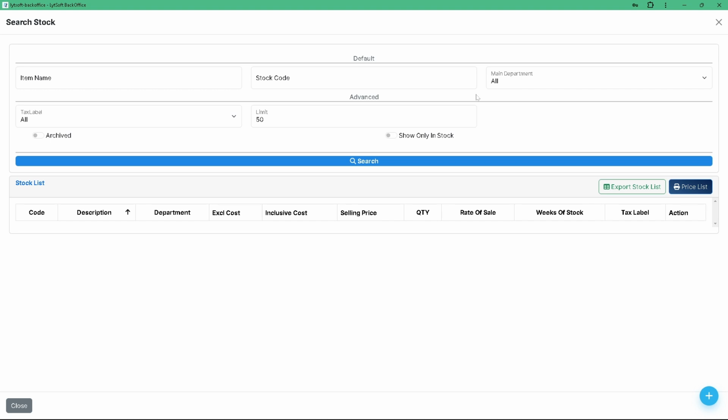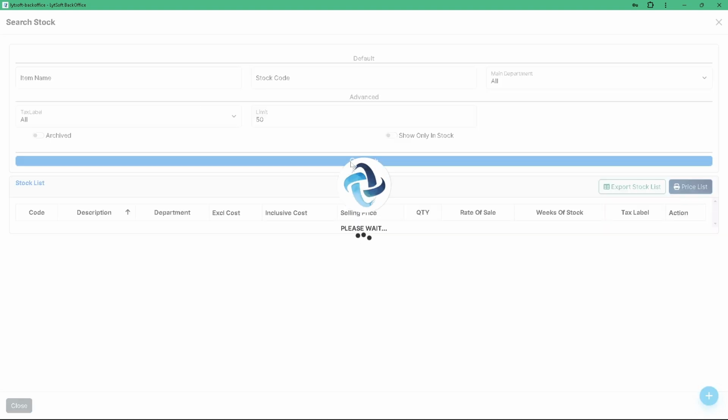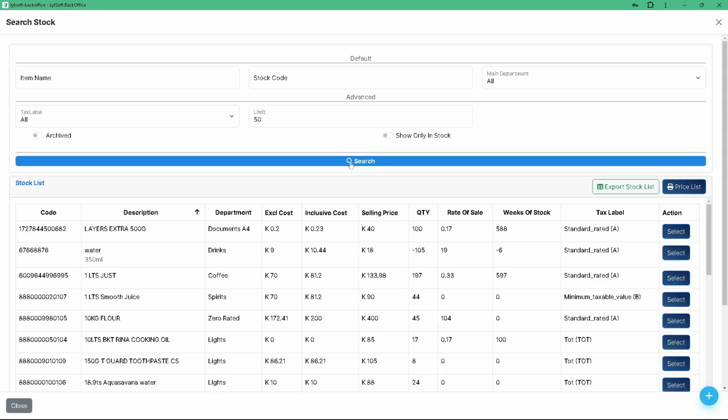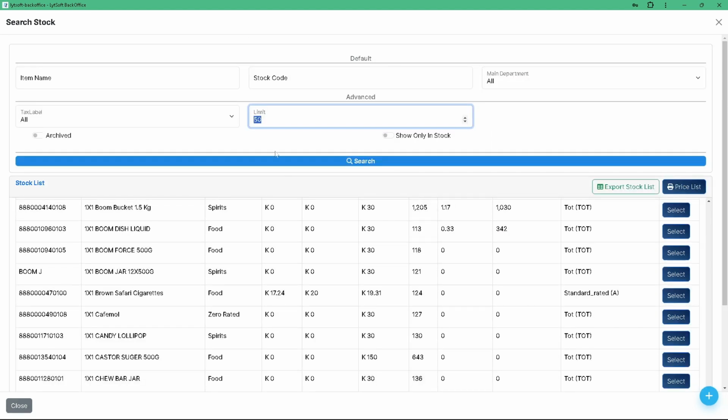search. So for example, if I click search without any parameters here, you will notice all my stock items will appear, but there will be a limitation of 50. So if you're not seeing all your items on this list, this just means that that limit is being reached.